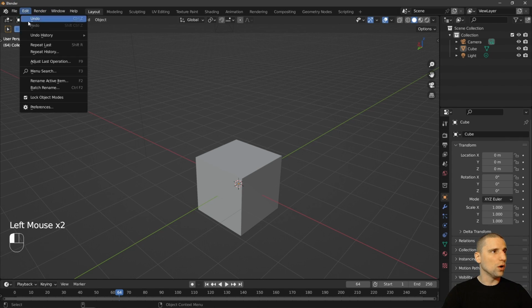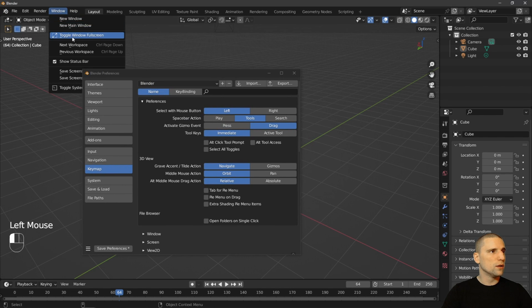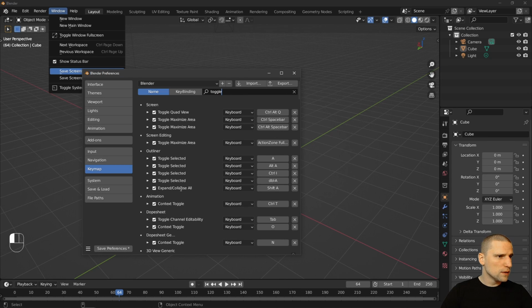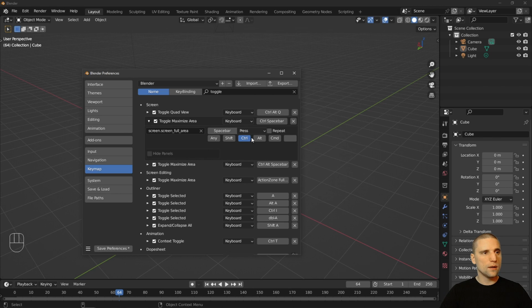So let's go back to our preferences. And what was that called? Toggle. So let's just search for toggle or for full screen or window, one of those keywords. So let's see what we get. Toggle selected, screen, toggle. Okay, maybe this is it. Toggle quad view, toggle max area. There's already a couple hotkeys here. Control spacebar. Let's give that a try. That's the one. We're going to open that up. Still Alt, just like all the other ones. Get rid of Control. Cool. And now I'm going to hit the spacebar, and I want it to be my Q button. So I'm going to just say Q.